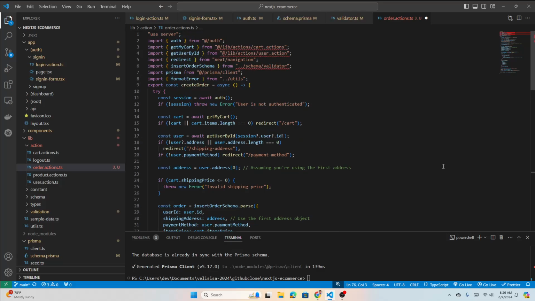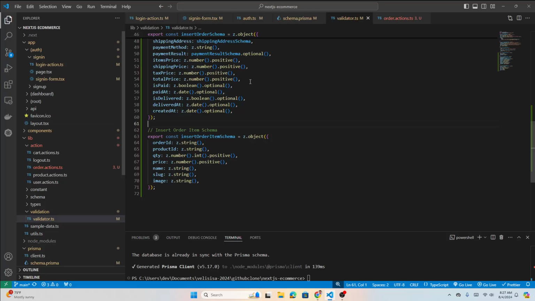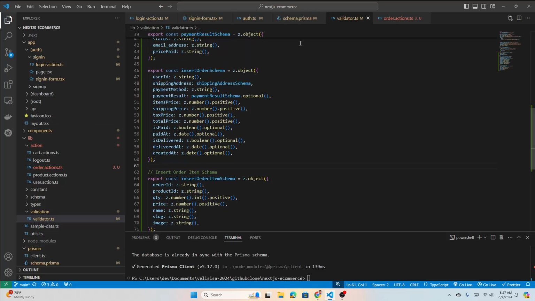Okay. If you look at this code, import auth, we know that. Get my cart, get user by ID, redirect from next navigation, because after doing something you want to go to the next step, that is the redirect function. Insert order schema. We have that schema created in the validator, and we're going to need it.